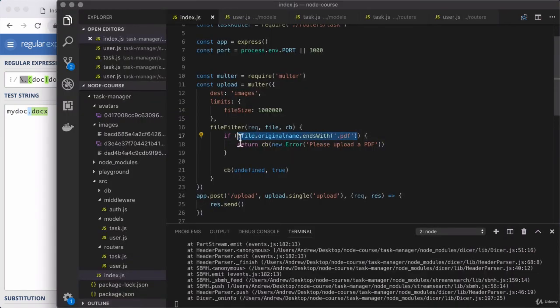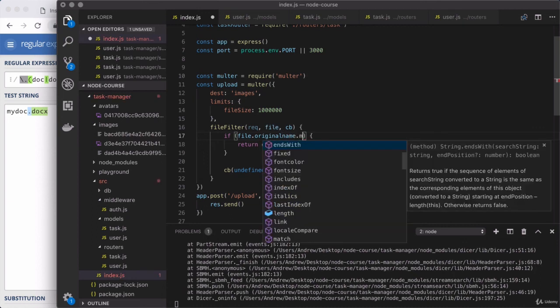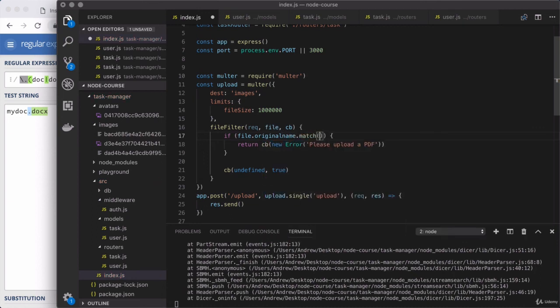So right here, let's go ahead and swap out the if condition with something brand new. In this case, we still want to look at the original file name. So we'll start with file.originalName once again. And now we're going to use match. Match allows us to provide a regular expression inside of forward slashes. And this is going to be the exact regular expression we just typed over in the browser. That is backslash dot, then parentheses, followed by the $ sign.